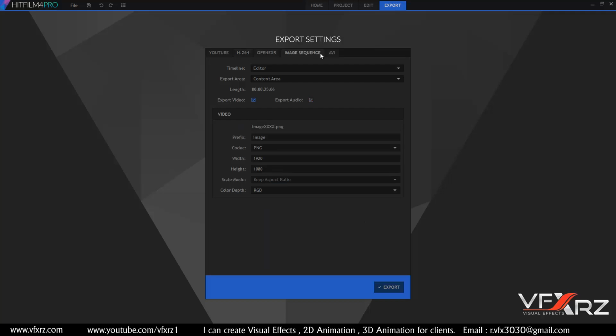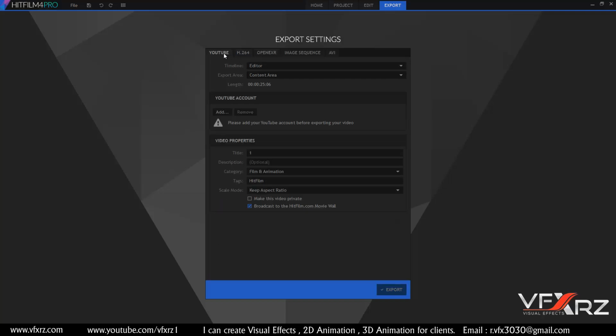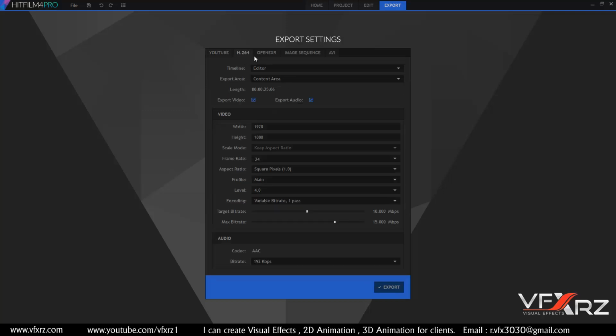at the top you can select the format that you want to render, for example AVI or image sequence or OpenEXR and H.264, or this is for YouTube, for example I want this. And here again you can change width, height and other options, and after that when you click export, next you should select the folder that you want to render to, and next you should select save and wait for rendering.